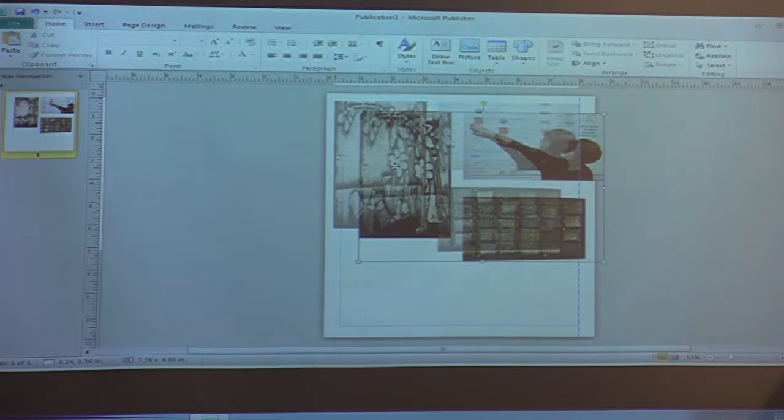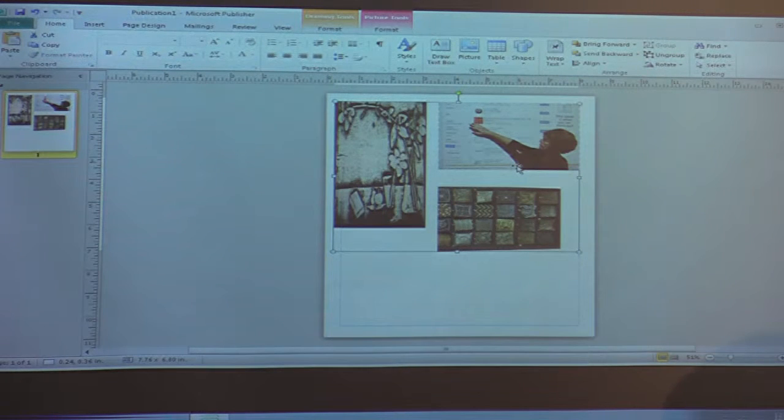Again, 2007 allows you to do all this. It's just an extra step to get there, so that it doesn't have this handy ribbon that kind of shows you everything.